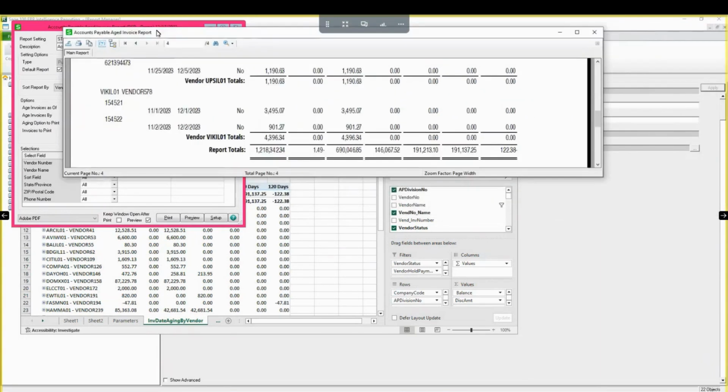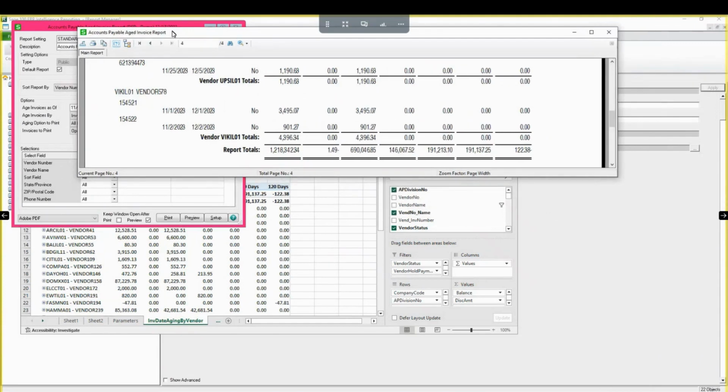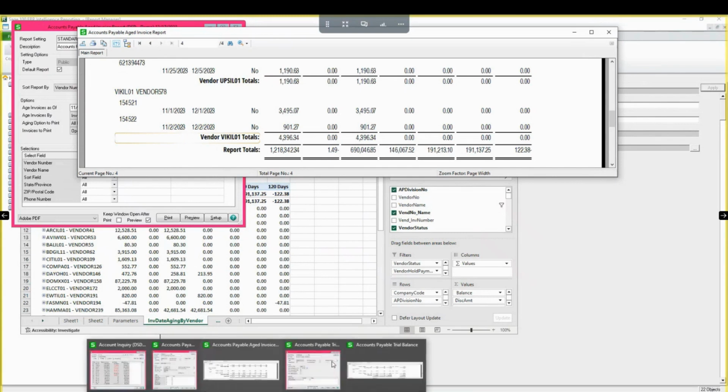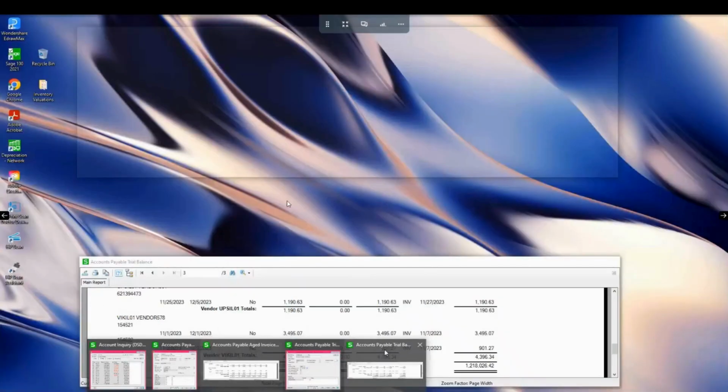As you probably know, your Sage 100 aging report is not designed to tie to your general ledger account balance as of that date, which is one of the reasons why you would want something like the Sage Intelligence AP aging. So then I also ran the AP trial balance report.